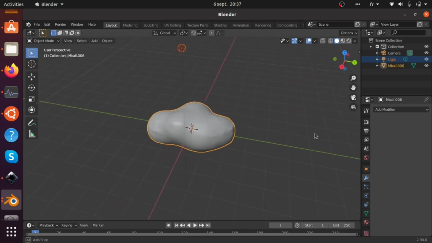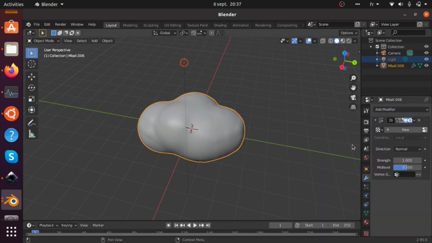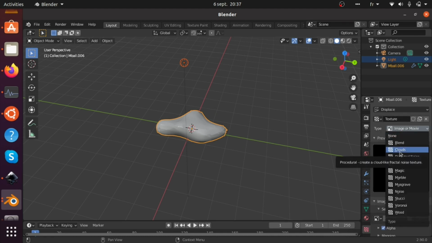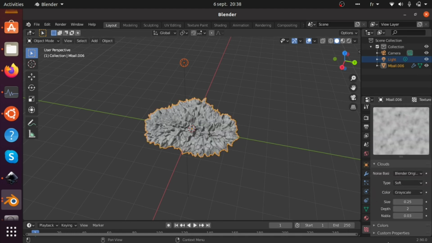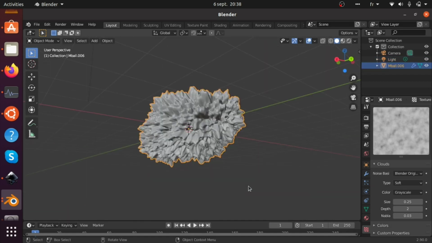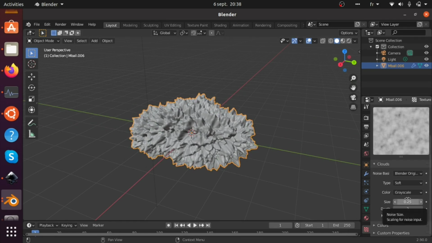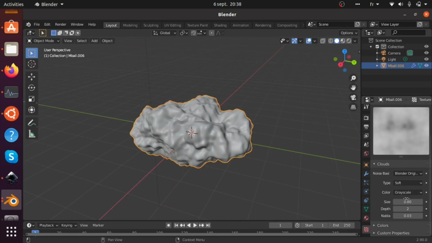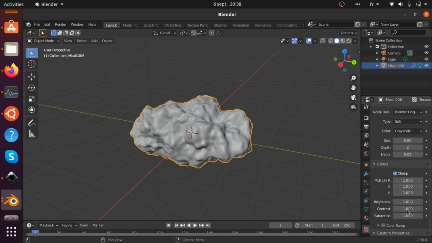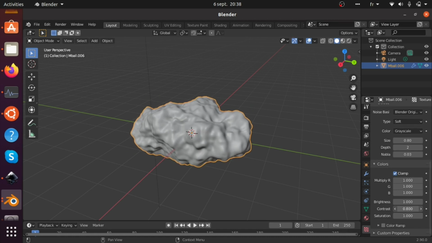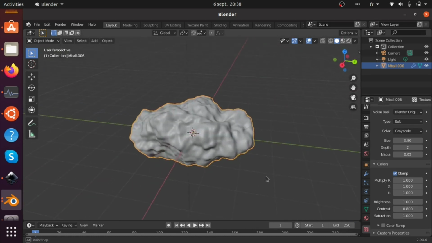The next step is to add a displacement modifier, add in your texture, go to the texture panel and set the type to clouds. So you have this weird shape. We'll try to adjust it by playing around with these settings, starting from the size. You can also change the contrast here. When you bring it up, it gets bigger. When you scale it down, you will have a subtle effect. I think this is good for a basic shape.